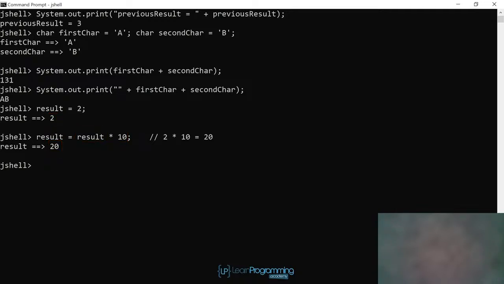Next, let's do a bit of division, remembering now that result has the value of 20 from the previous statement. result = result / 4; And I'll add a comment with the expected result.